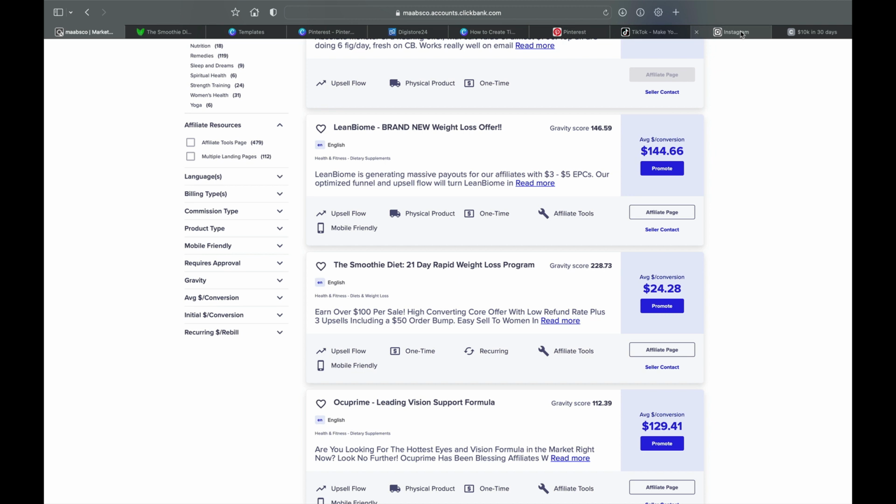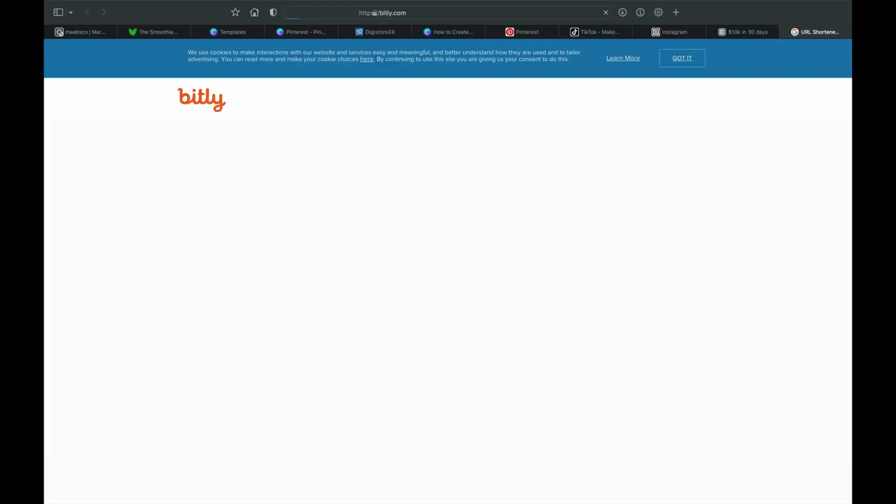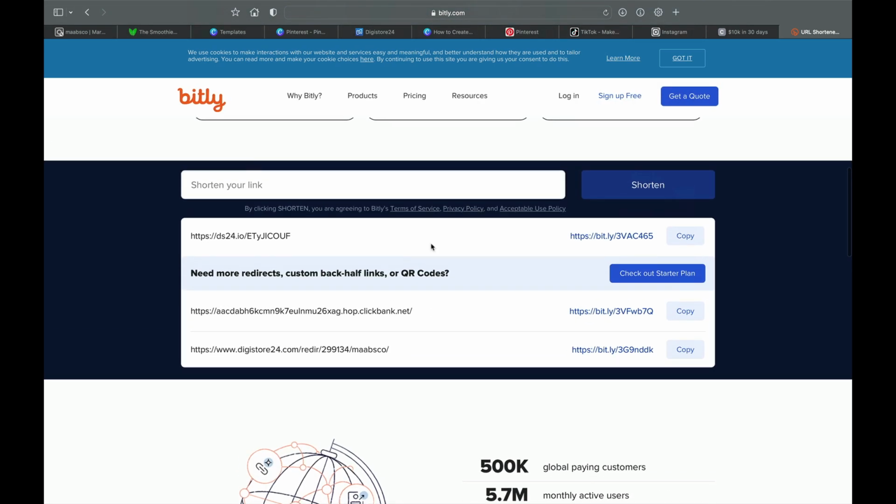I'm going to go to a website called Bitly. This is basically a URL shortener. Just scroll down a little bit and paste this in. Shorten it, copy this, come back to your Pinterest.